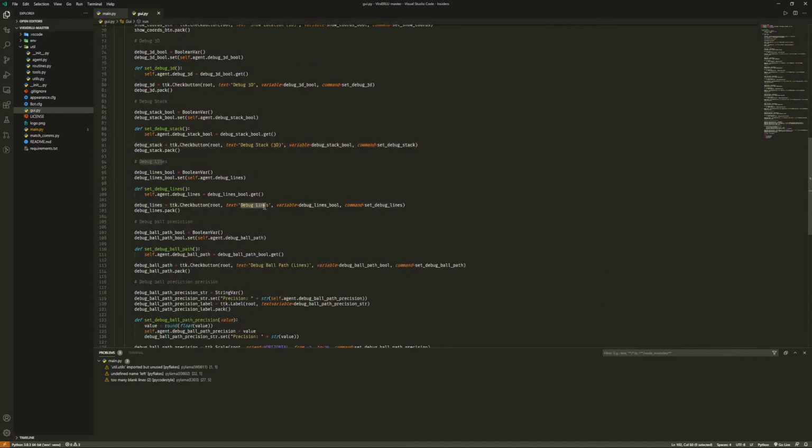Debug lines. This is another form of 3D debugging. However, it does not require debug 3D. What this does is it will show you, for example, if you passed in the goto function into the stack, it will show a line that represents where the bot is trying to get to. Or if you pushed an aerial shot, it will draw a line from the bot to the location that the aerial was trying to get to.